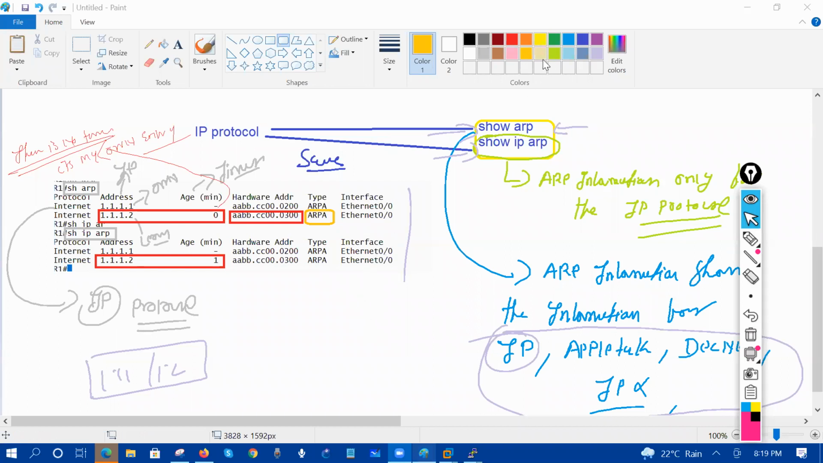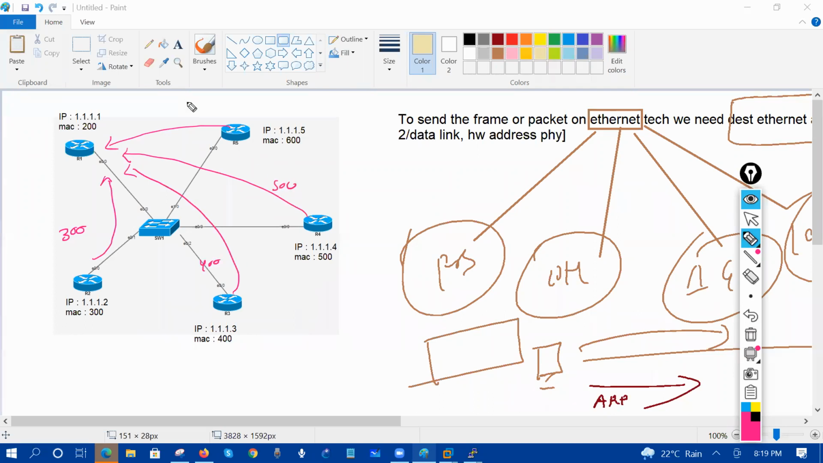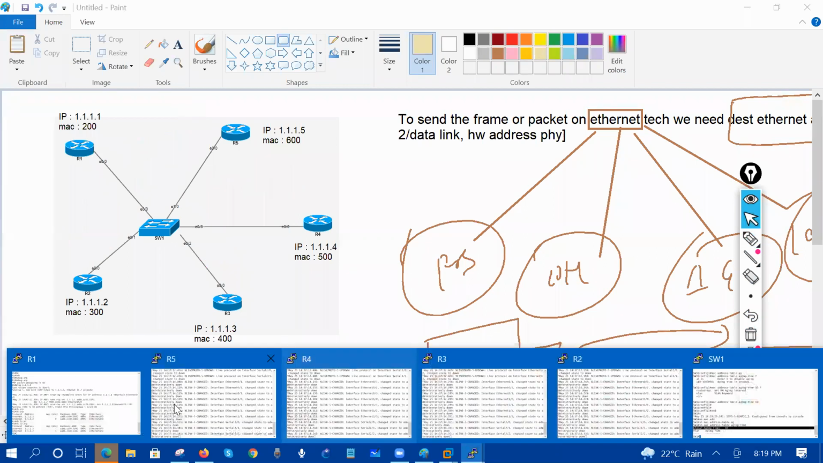And I'm learning this information, right? On which interface? Interface 0/0. So it means that all these guys, it will send the ARP request to this person, it will send the ARP reply to this person, and it will send the ARP reply to this person. So all these entries, the 300 MAC address, the 400 MAC address, the 500 MAC address, and the 600 MAC address, I'm learning all these MAC addresses on a single interface. So on a single router, right?